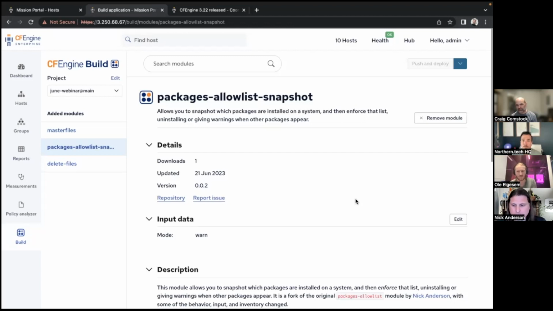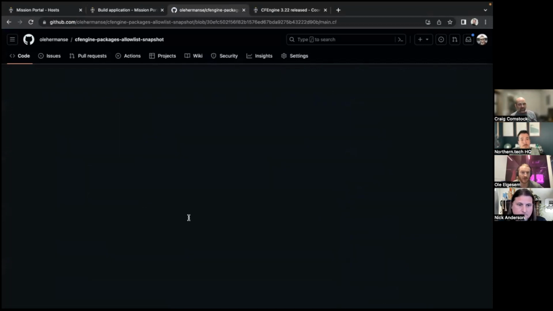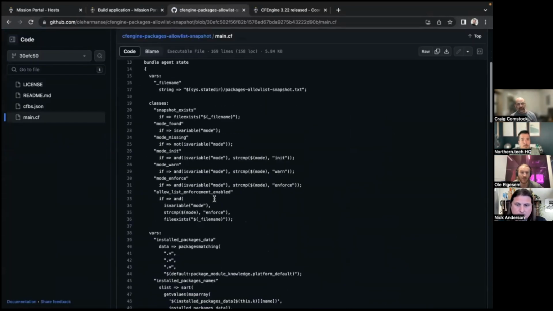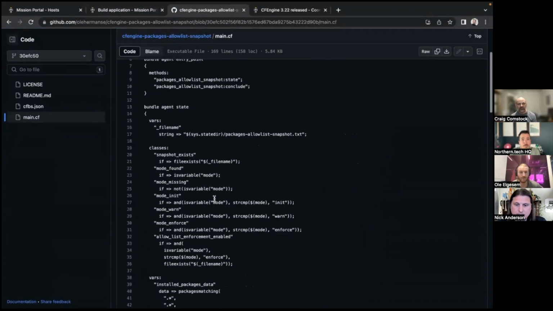Awesome. I have one question though. It's a module, right? This is a module. Packages allow this snapshot. Yeah. Okay. And how is it written, is it Python? No, this one is written in CFEngine policy. So here is the repo on GitHub. It's just one policy file. Okay. Cool.